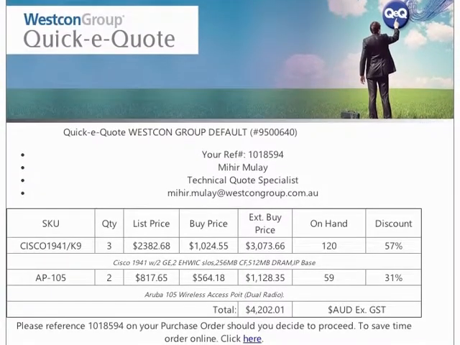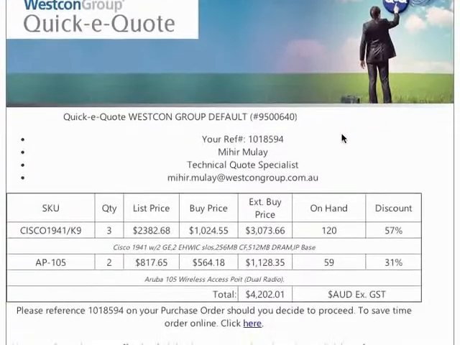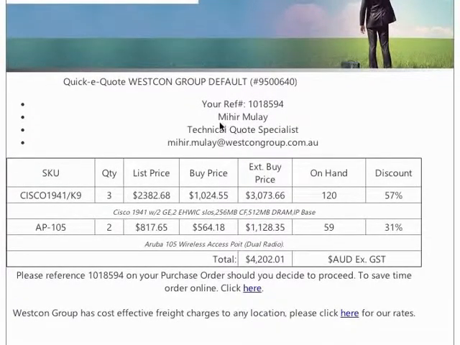So here we've got our quote back by email. It shows your account name, which in this case is Westcon, the quote reference number and name of the person who requested the quote. It shows columns of the SKUs with each SKU's description, quantity, list price and the buy price. It will show you the stock availability, or if there's no stock, it displays the lead time for each product. For some vendors, it will show the discount percentage as well as the discount off the list price.